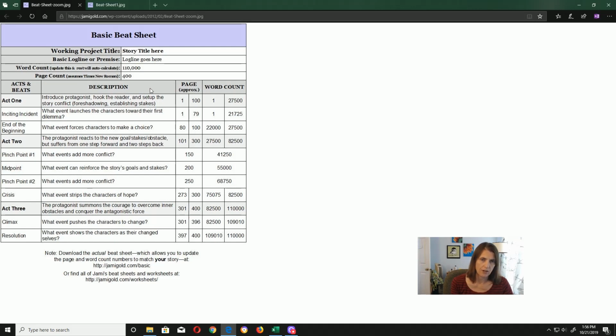What I like about her spreadsheets is that you put in the working title. You put in the log line, which is a one-liner saying what the story is about. She put in her expected word count and her expected page count. And then in here, as you can see, here's the Act 1 description, and then how many pages she expects it to take, between 1 and 100. Obviously it won't be 1, but who knows. And then the expected word count for Act 1.